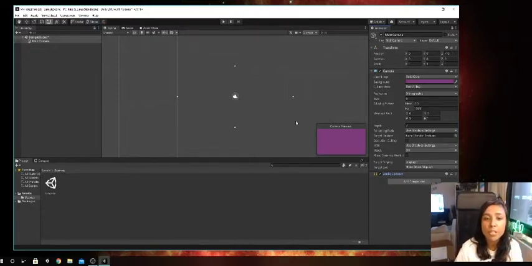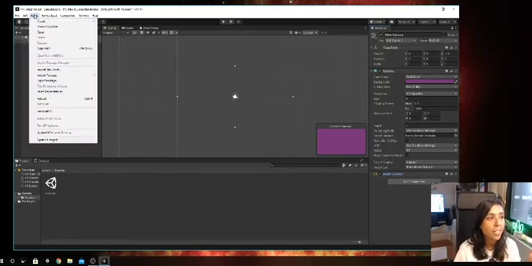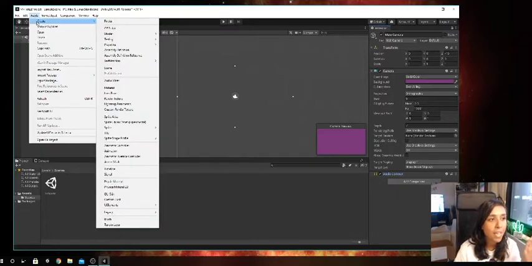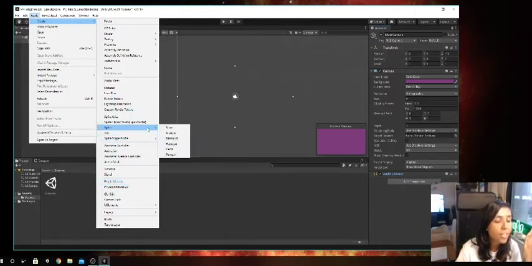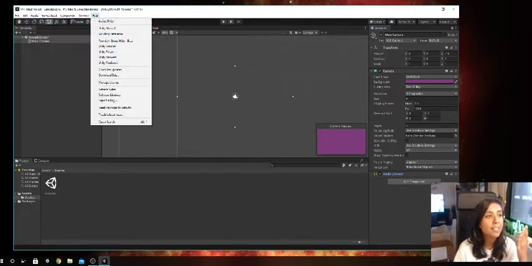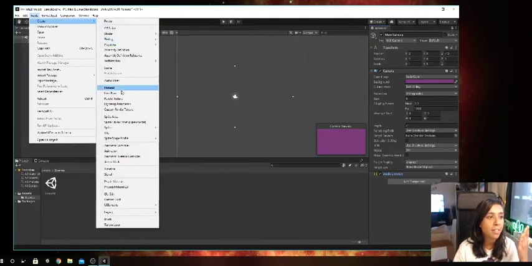Right now on this camera preview, if you select the main camera, you see there is literally nothing going on in the scene. This is a very, very empty game. So let's remedy that. Let's start adding some sprites to the game. I'm going to click on Assets, Create, and then go down to Sprites over here. So it was Assets, Create, and Sprites.